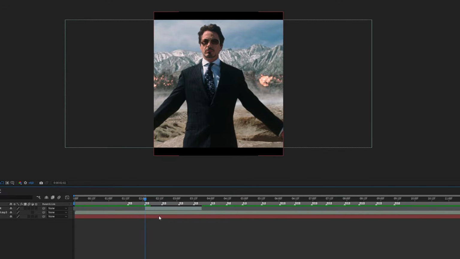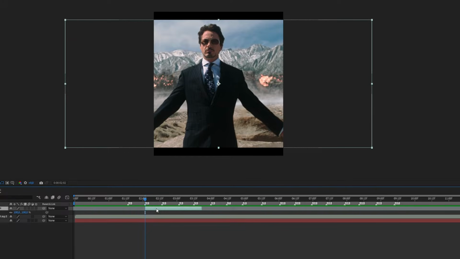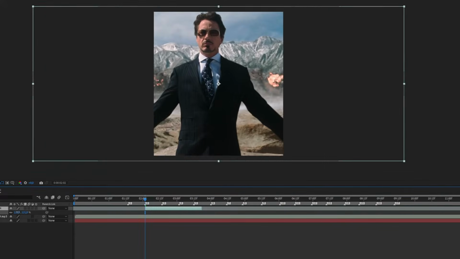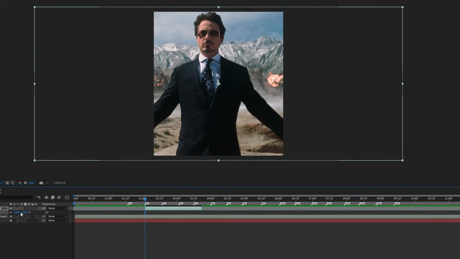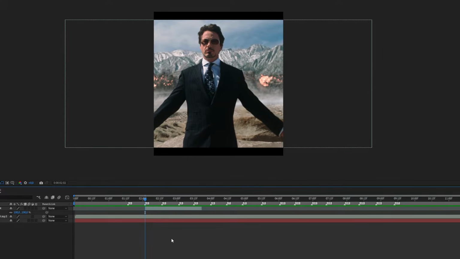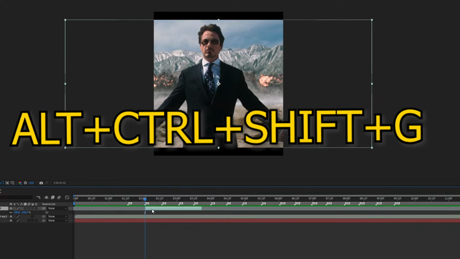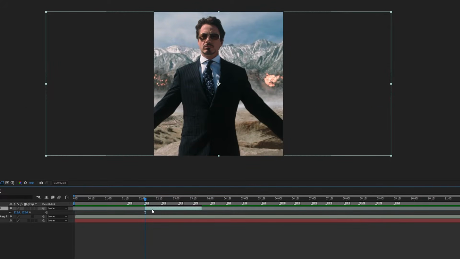I'm gonna put this clip maybe like here. And then you already have your clip, but we need to do some adjustments, as you can see. I see most of the beginners press S on their keyboard and then just scale this. But honestly, I'm not really a big fan of this. I prefer to press the following shortcut: Alt, Control, Shift, and G. As you can see, it's perfectly matched to the composition and you're done.